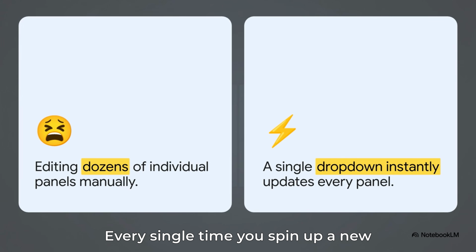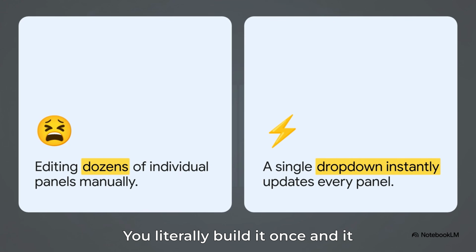Every single time you spin up a new service or deploy to a new environment, you're stuck manually duplicating and editing dozens of individual panels. It's just a massive drain on engineering time. But if we look at the after scenario using variable-driven panels, we completely defeat that monster. You get a single drop-down at the top of your screen that instantly updates every panel across the whole dashboard. You literally build it once, and it scales infinitely.